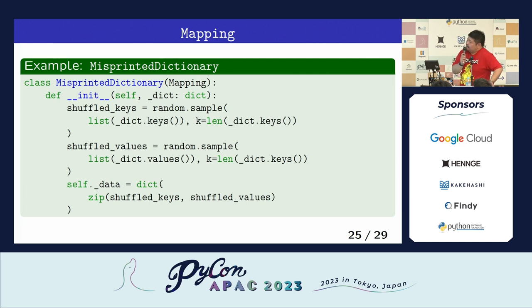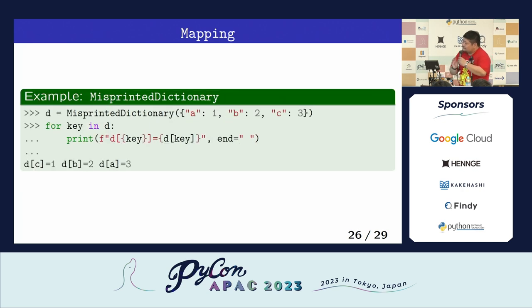Next, MisprintedDictionary. This has the init method, shuffling the keys, shuffling values, and shuffling the items. So this is misprinted. Misprinted dictionary: A colon 1, B colon 2, C colon 3. So for K and D: D, C equals 1, B equals 2, A equals 3. This is shuffled.